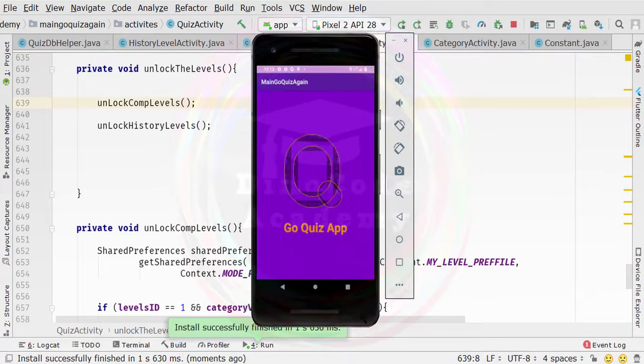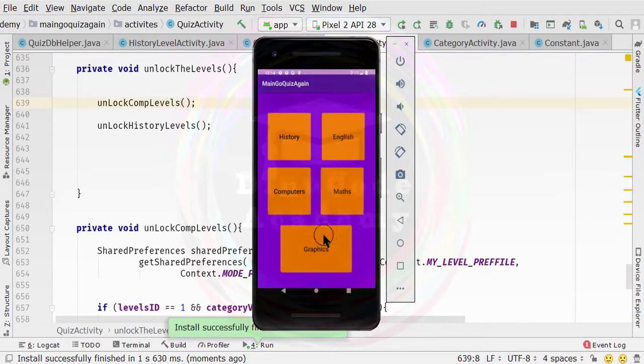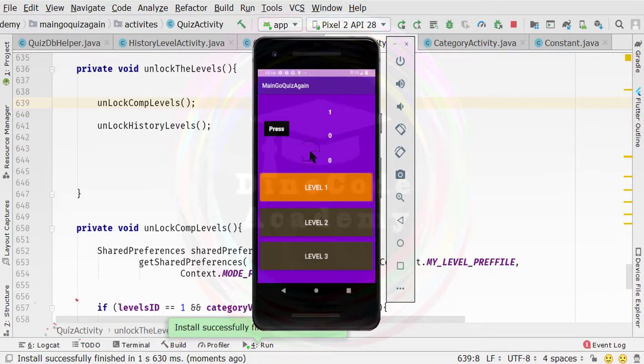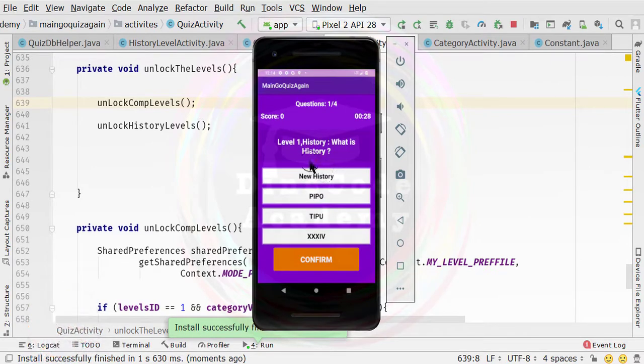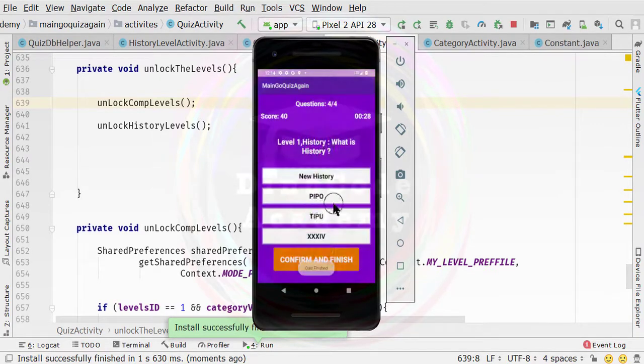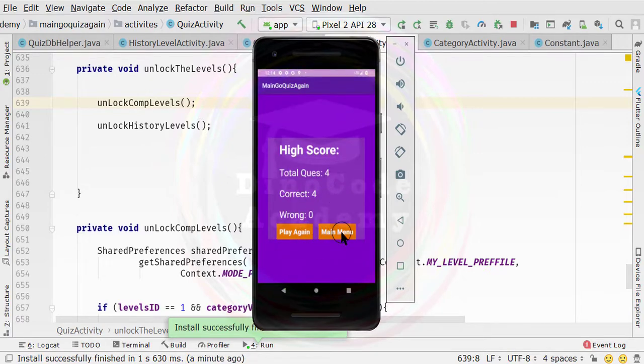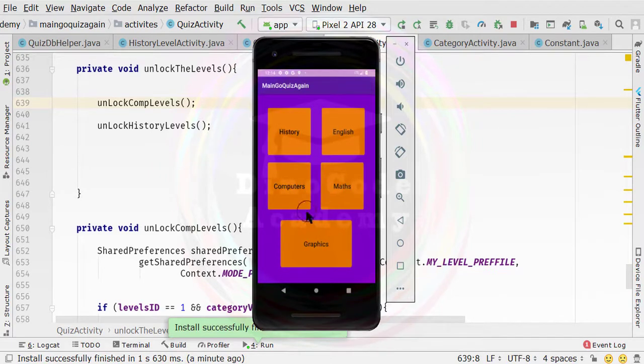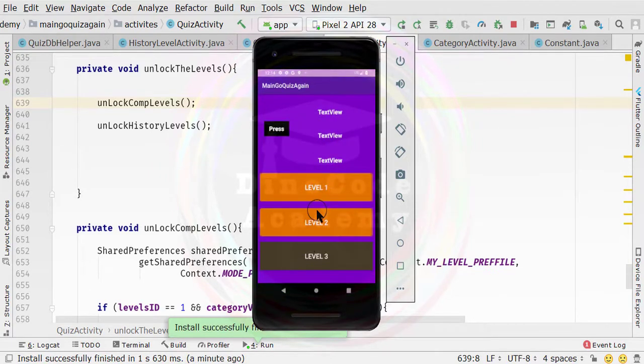So here you can see our application is now running. So if I click on play and click on history, now you can see only the first level is unlocked. Click on that. So the first question answer is correct. Correct. Click on OK. This one is also correct. And this one is also correct. Now you can see quiz finished. And if I click on main menu, go to the play button, click on play, and if I click on history, then you can see now our level 2 is unlocked.